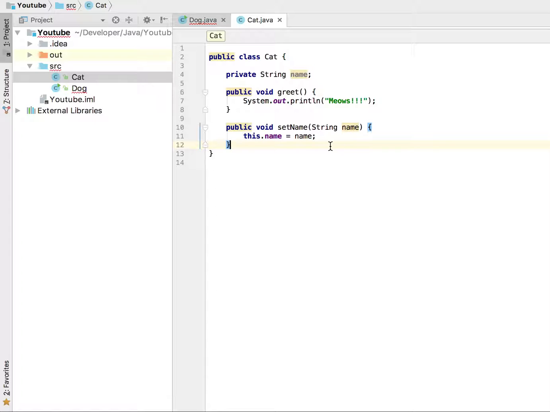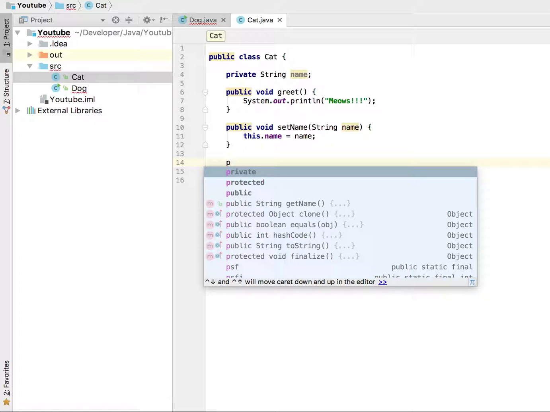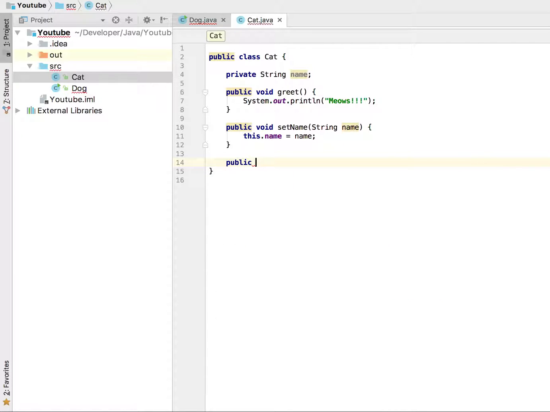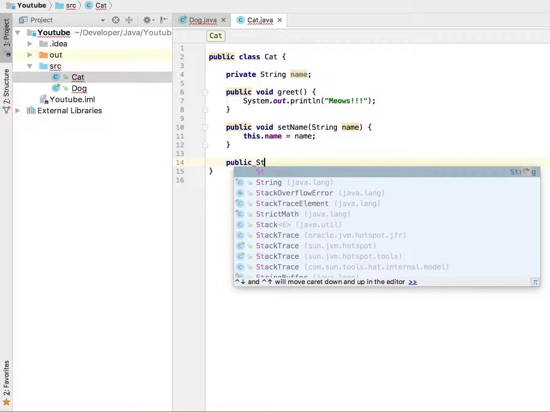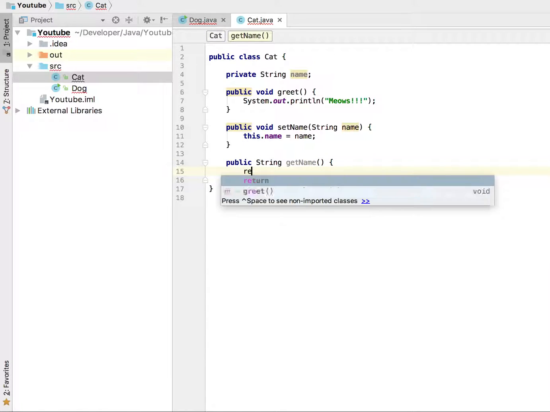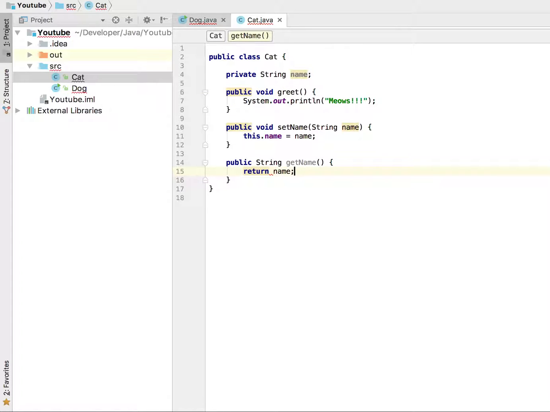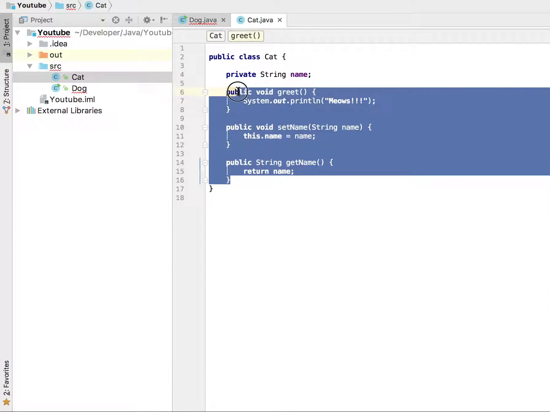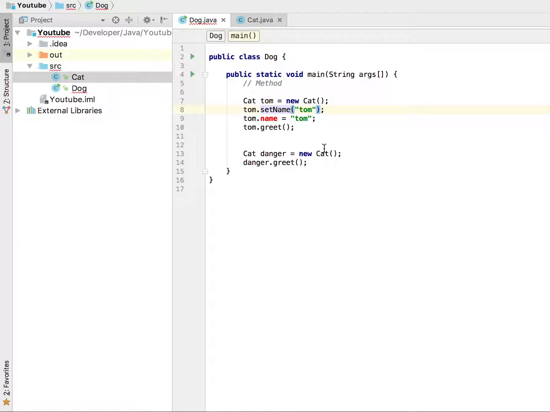Now the next thing we're going to want to do is a way for someone outside of this class to retrieve the value. So we would have to create a getter method. So public. Now this wouldn't be void in this case because we actually want to return this variable right here. So public string get name, and what do we do here? All we would have to do is return the variable name. All right. Now let's take a look at how this affects our dog class right here.